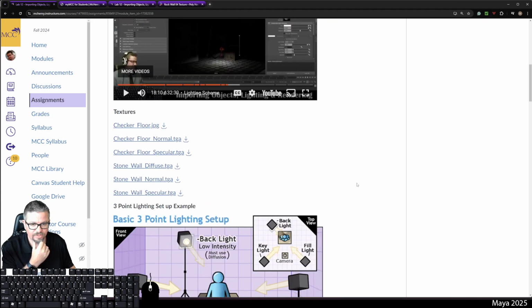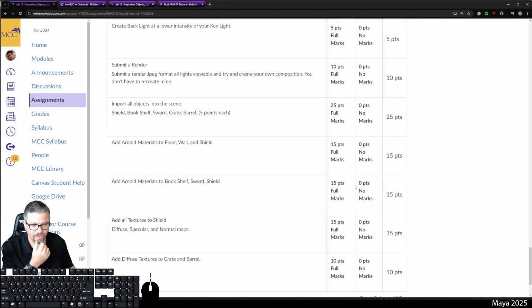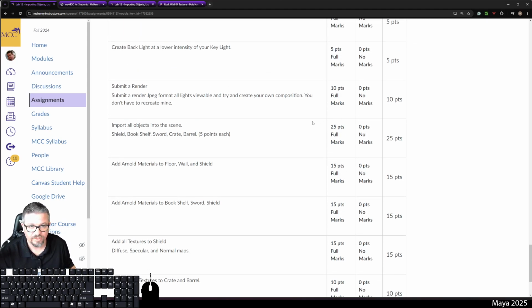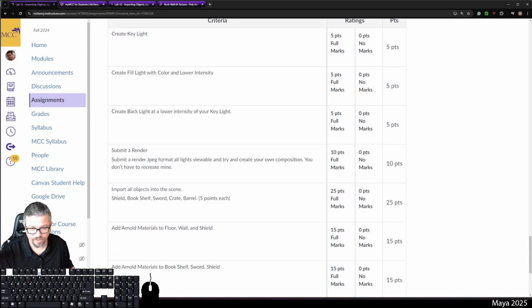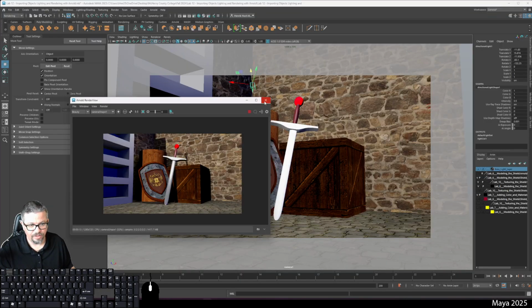But let's cover the rubric real quick. I have it pretty large. Create a key light, create a fill light with a color and lower intensity, create a backlight at a lower intensity than your key light, and submit a render; JPEG format works. If you're really struggling because your computer can't handle the rendering, submit a screenshot of your scene in Maya with the 7 button on so I can see how the lighting's working. So that would be your submission for your render if you couldn't get it to work right.